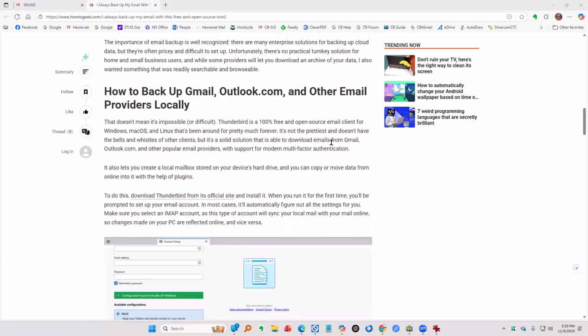That doesn't mean it's impossible or difficult. Thunderbird is a 100% free and open source email client for Windows and Linux, and has been around pretty much forever. It's not the prettiest and doesn't have the bells and whistles of other clients, but it's a solid solution that's able to download emails from Gmail, Outlook, and other popular providers with support for modern multi-factor authentication. I now use Thunderbird as my email client, and I'll tell you why in just a moment.